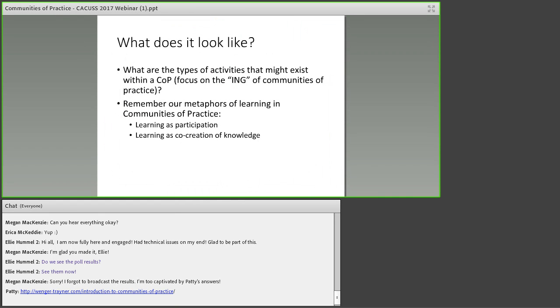So moving from there, what does it actually look like? For this one, I thought we could just do a bit of a brainstorm using the chat box. So what are the types of activities that might exist within a community of practice? So thinking about ones that you've belonged to before, that you currently belong to, this is what I like to call focusing on the "ing" of communities. So thinking about the verb, so for example, networking could be something that happens, or sharing could be something that happens. So, what are some of the other activities that you can think of? And if you don't mind just entering into the chat box, that you could see your community doing, or that you know other communities are doing, or that you have done as part of a community.